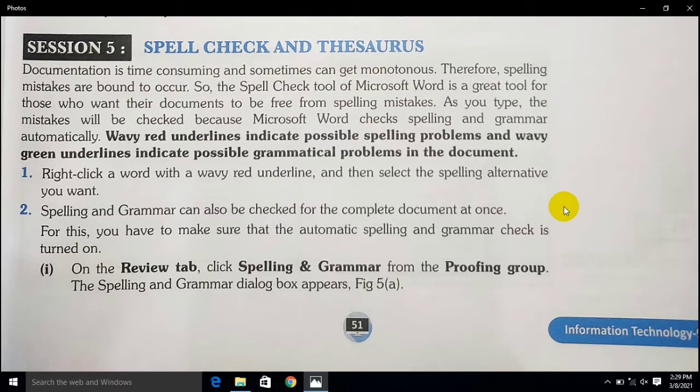In this, we are going to learn about the spell check and thesaurus. Documentation is time-consuming and sometimes can get monotonous. Therefore, spelling mistakes are bound to occur. So the spelling check tool of MS Word is a great tool for those who want their documents to be free of spelling mistakes. As you type, the mistakes will be checked because MS Word checks spelling and grammar automatically.